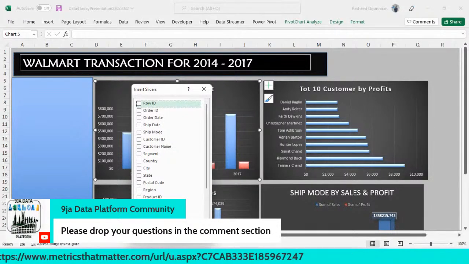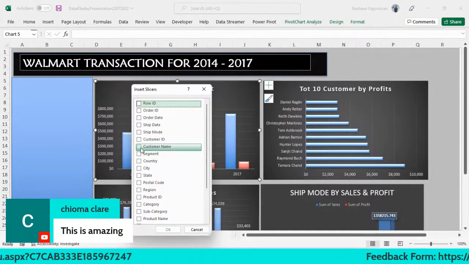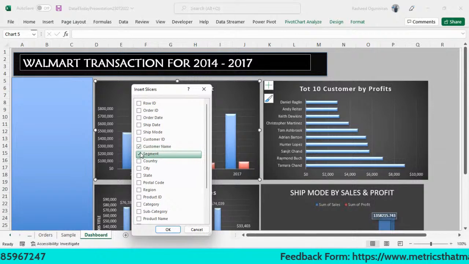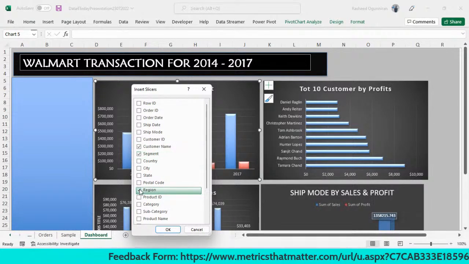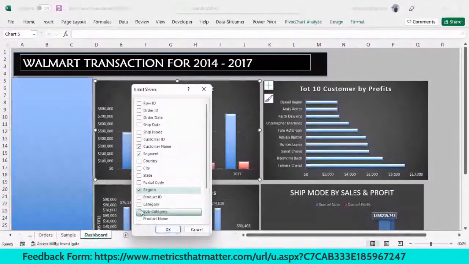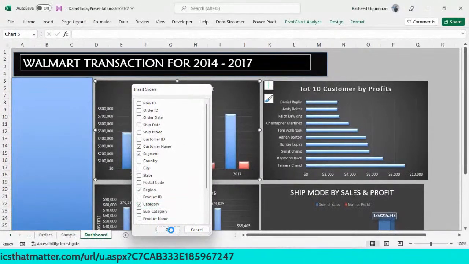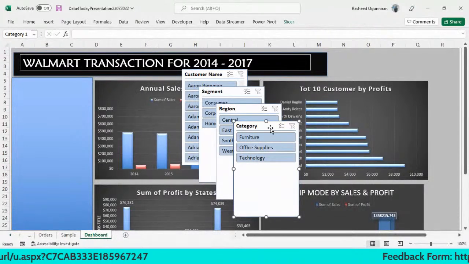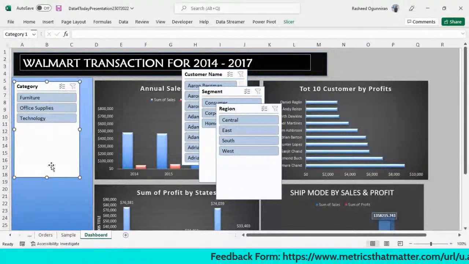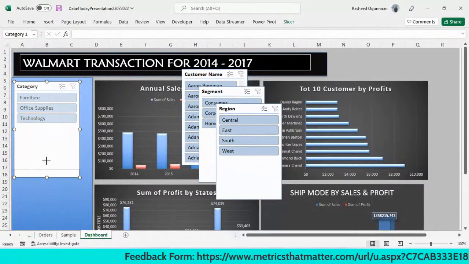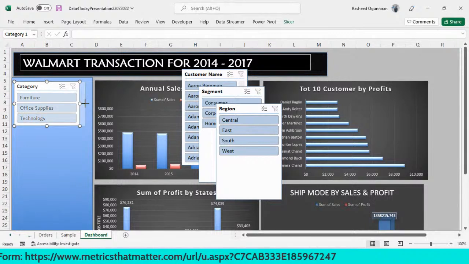I want to slice this thing by what? Let's go to our sample. Let me say I'm slicing it by customer name, segment, region and category, for instance. So I will now click OK. Now, when I click OK, just for me to hit here and drag it here, I will just resize it like this, resize it like this.